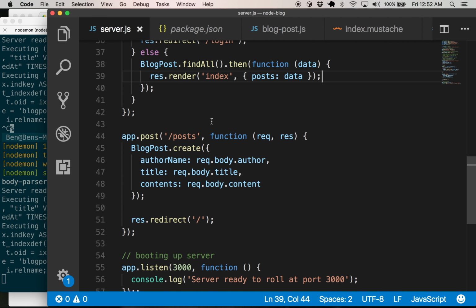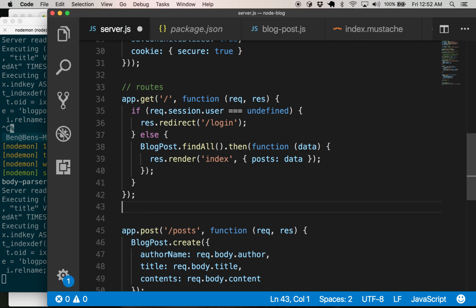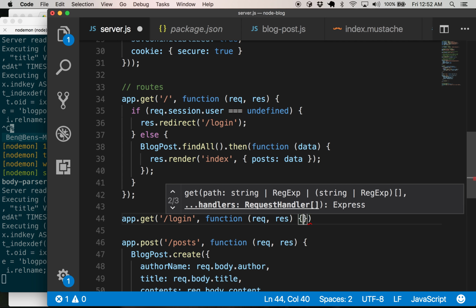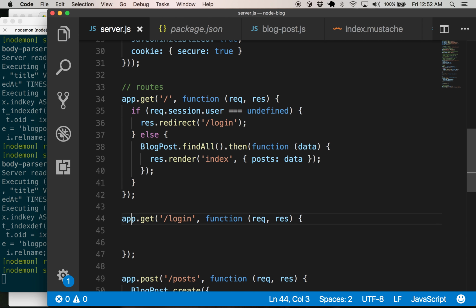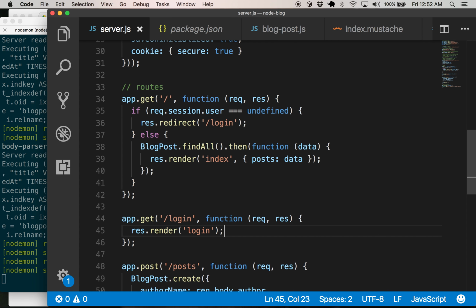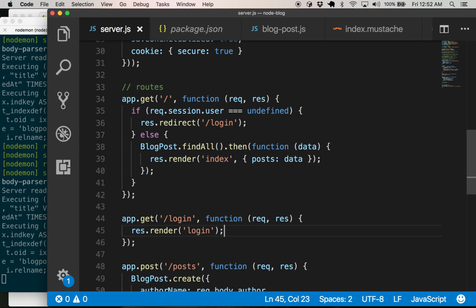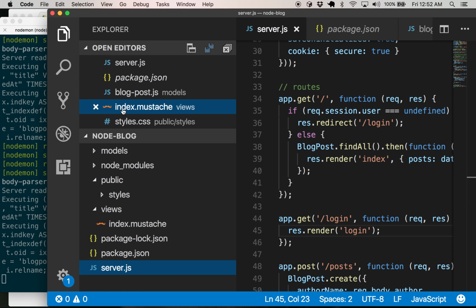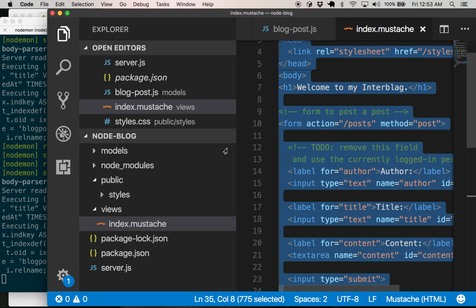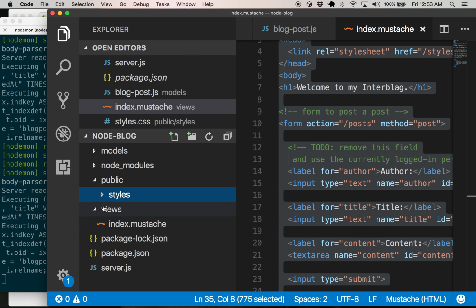All right, here's our routes. We have posts and get. Let's make a get page app.get for /login. Function req, res. And then let's say here, res.render login. Okie dokie. So for now, I'm just going to render the login page. And I'm also not going to worry too much about duplication of code here. Luke will go into partials in his class.